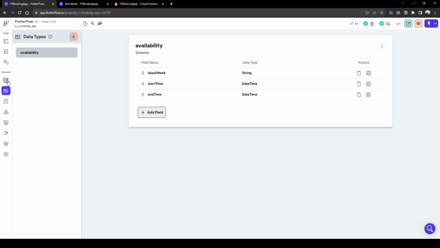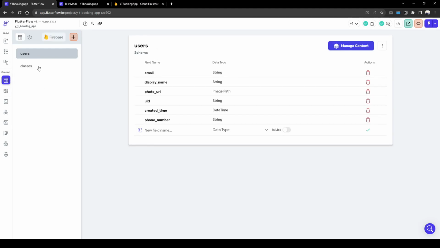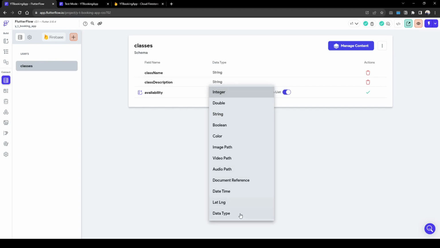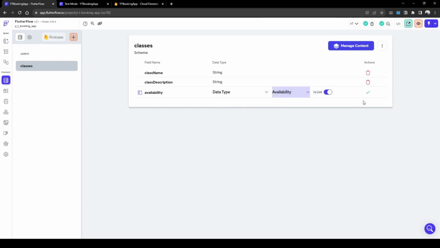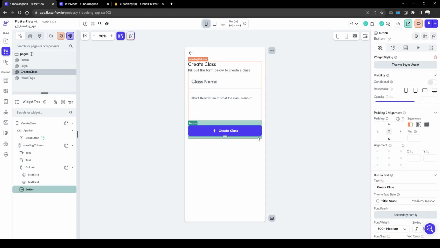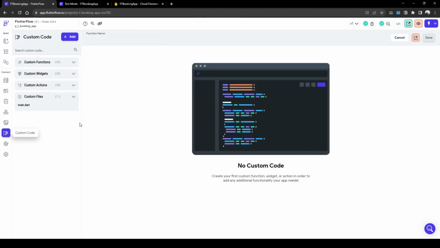Now, going back to our Firebase, each individual class would have a list of availability based on the newly created custom data type we just created. So when a user clicks create class, it would automatically enter the class name, the description, and the initial set availability from Monday to Sunday with blank nulls.